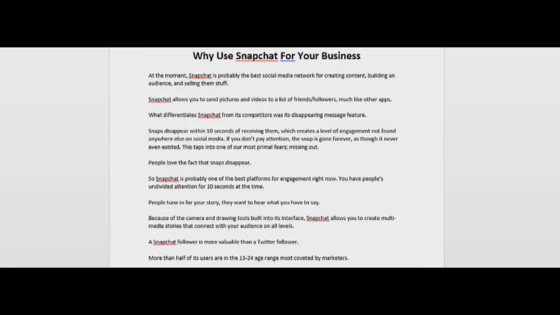Now, there are many social media platforms out there. So what makes Snapchat special, and why should you consider it for your business? Or even if you're just starting out, why should you use Snapchat as a way to make money online? Okay, well, at the moment, Snapchat is probably the best social media network for creating content, building an audience, and selling them stuff. And the reason for this is because it's probably the most engaging platform out there.